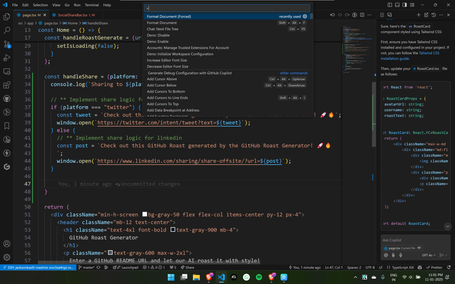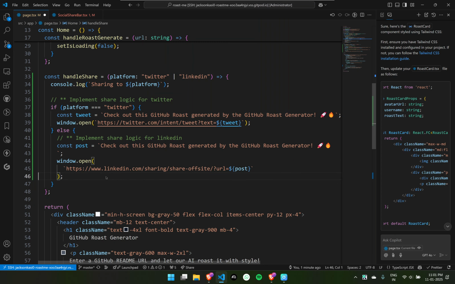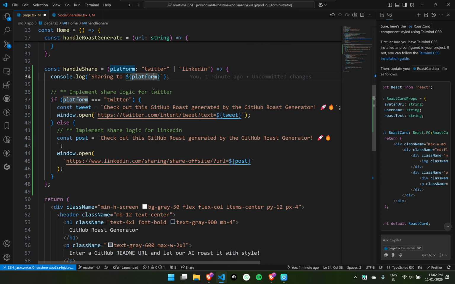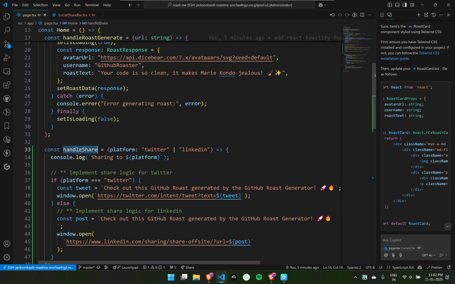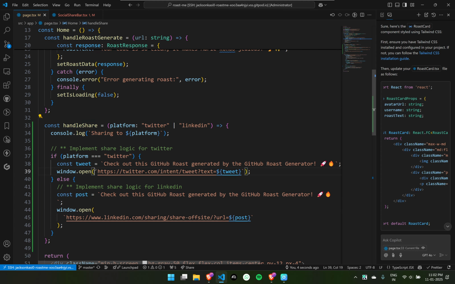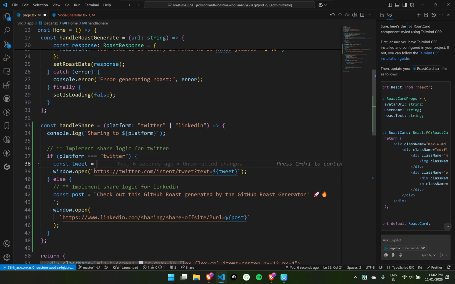So yeah, actually it automatically understands what this function needs to do. So it gives the code. I didn't give any extra comment. So yeah, it's pretty cool. Okay, so now I have a handle generate, handle share function. But the content should come from post text. Okay, I will keep it at the top.